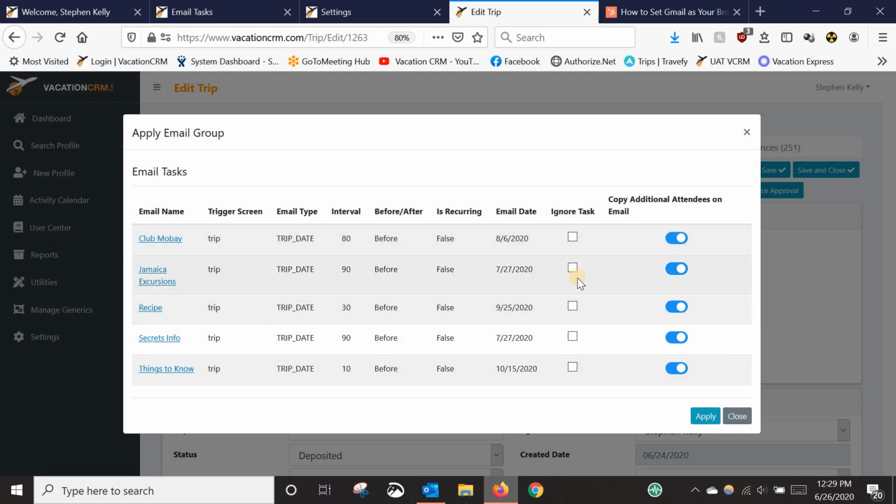Now you can ignore certain emails if they don't apply. Like if the client said, I don't want to do any excursions on this trip, I just want to relax, I don't want to have a schedule, fair enough, you can ignore this task or you can keep them all. It's up to you. And then what this is for is if I turn this off like this, that email will only go to the lead passenger, which if you're booking family trips is probably okay.